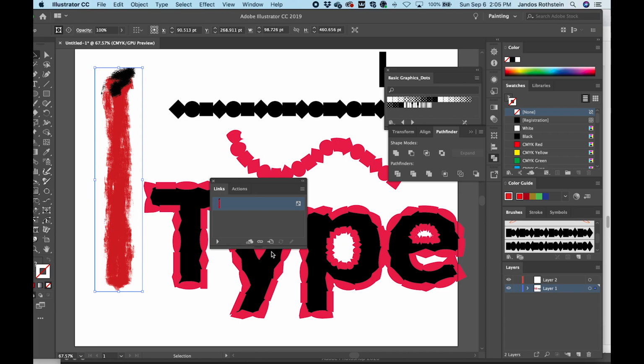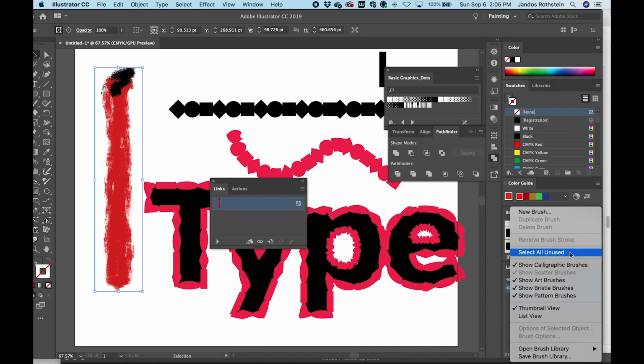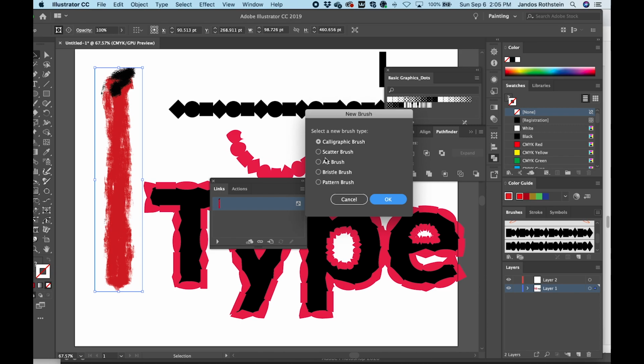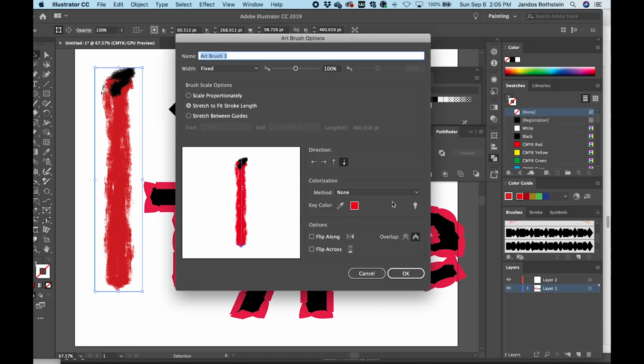And it is now embedded, and my little icon here changed. It had been a chain indicating that it was linked, and now it's indicating that it is part of the image. And I could unembed it by basically doing the reverse of what I just did, but now it's embedded, and now I should be able to make a stroke out of it. So I'm going to say New Brush, and we're going to make it an art brush, and I'm going to say OK.